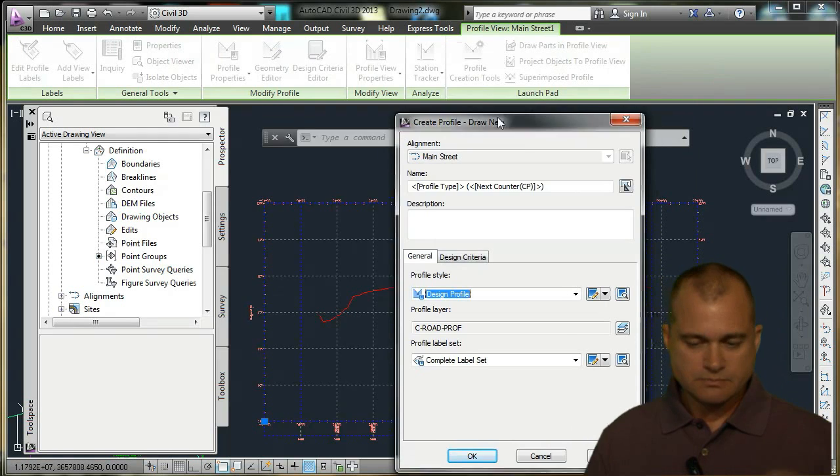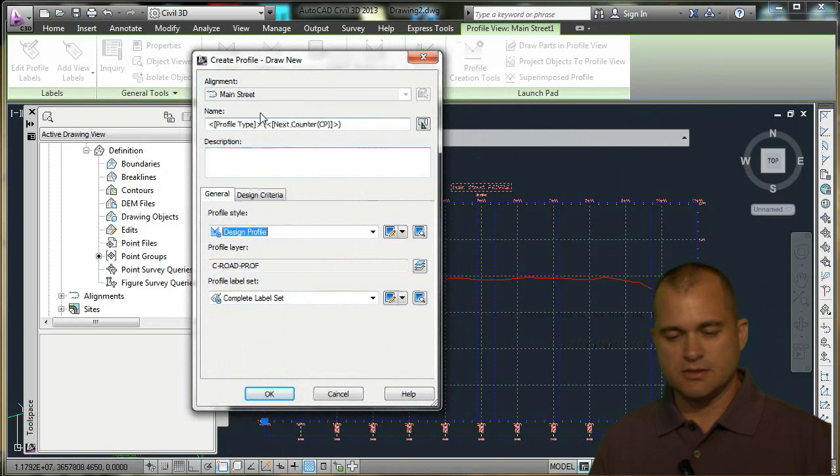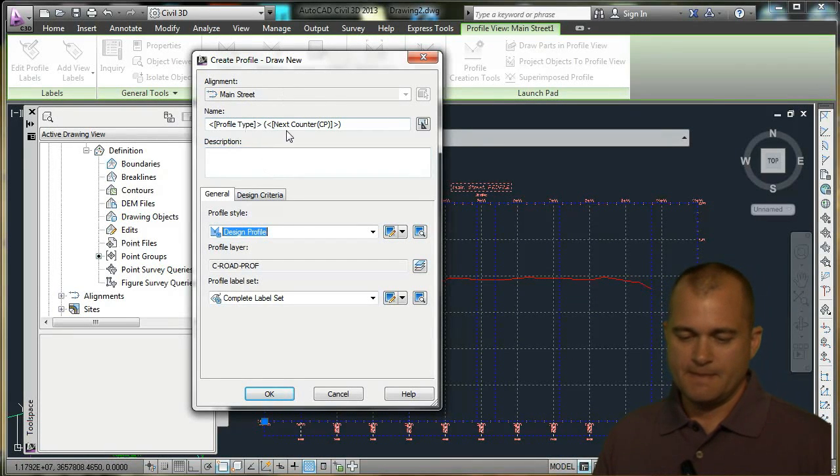So if I come over here, I've got my create, draw, or profile, draw new. It gives me my name. I can choose my style. So I'll choose layout again. I can choose my label set and click OK.